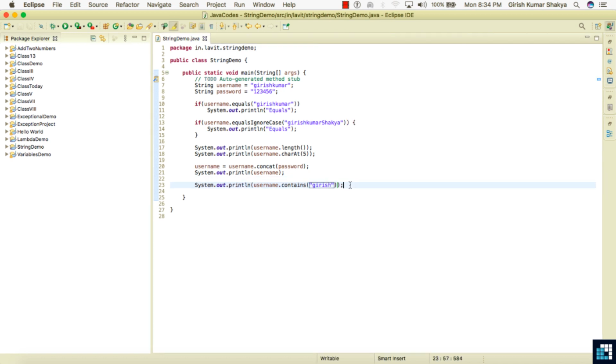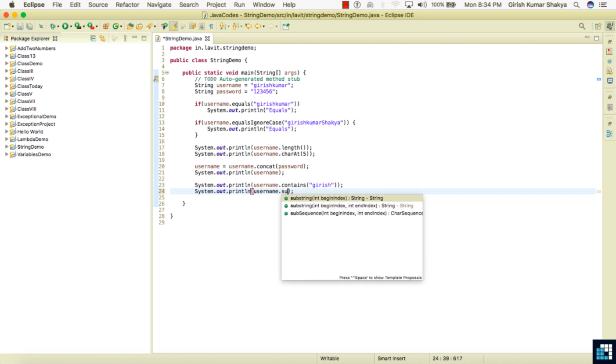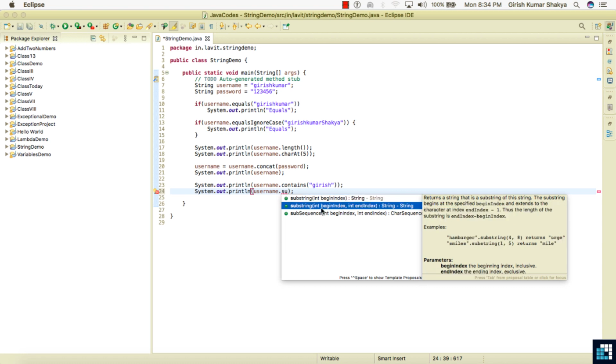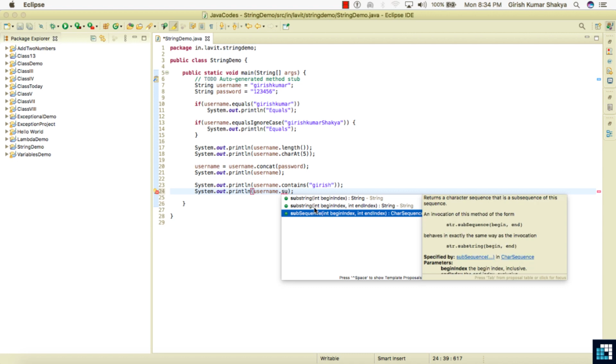There are many more methods. You can find the substring. For example, username dot substring. The first one is the substring from the beginning index. So you can add an index of the beginning, any number between the length of the string. For the second one, you need to find the substring from the starting to the end index, and you can also use subSequence. Let me use the second one.